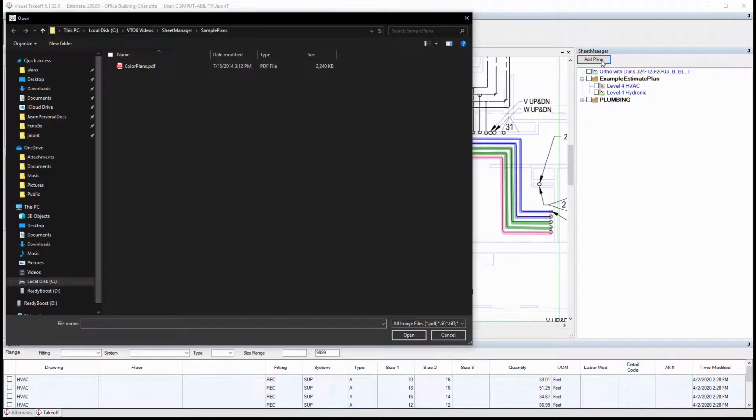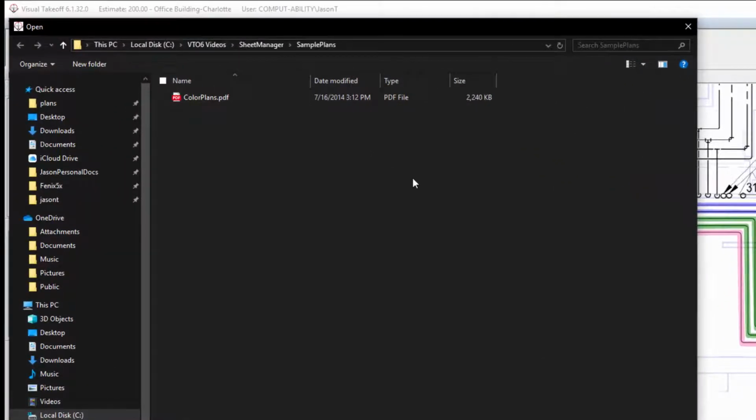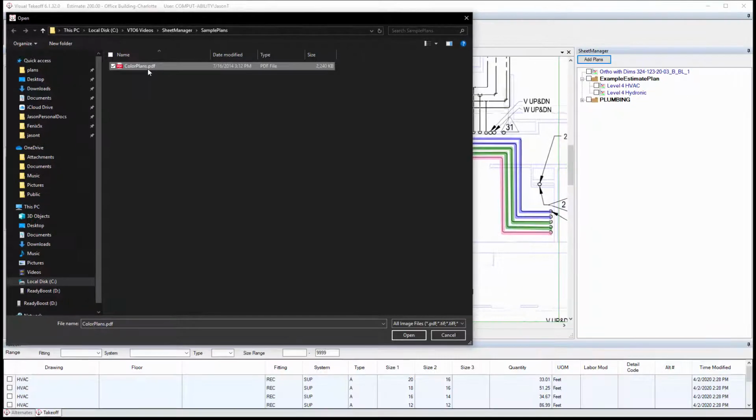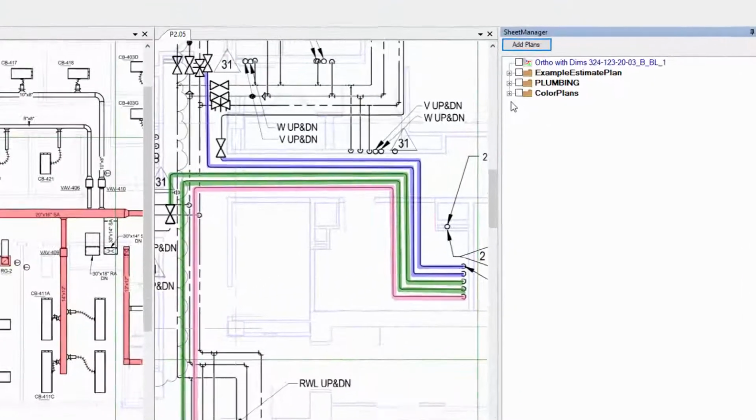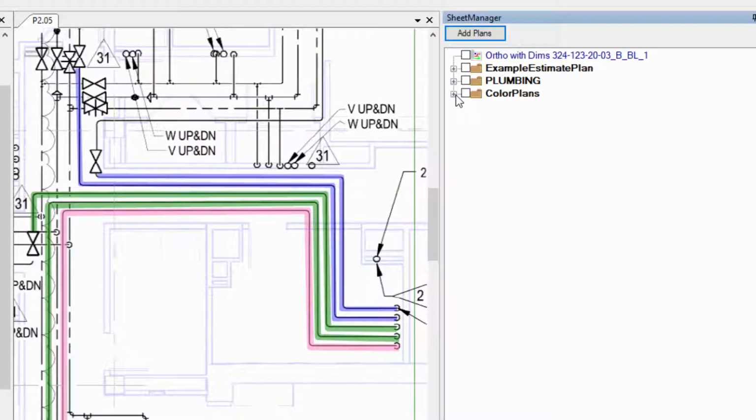Clicking the Add Plans button will open this file browser window. Then simply browse to where you've downloaded the drawings to and select them. I have a sample drawing saved here, colorplans.pdf, that I'll bring into this estimate. Colorplans.pdf is a four-page PDF file.